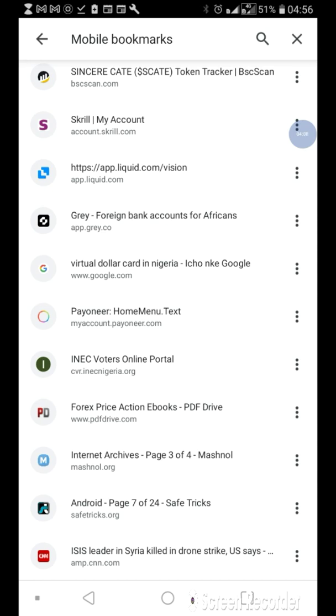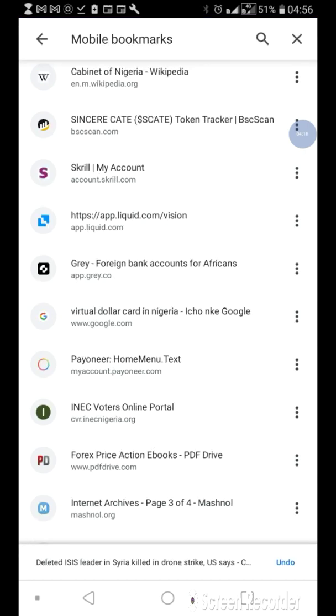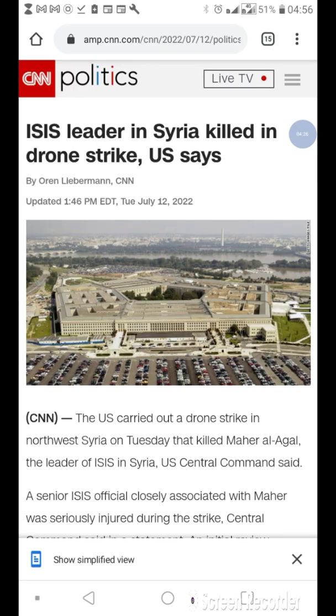That's the one I bookmarked, but I'm going to delete it because I don't need it. So I'll quickly just click and hold. After clicking and holding, I will delete. So I've deleted the bookmark. So that's how you bookmark a website or whatever web page that you want to bookmark, and save it for later access or easy access.